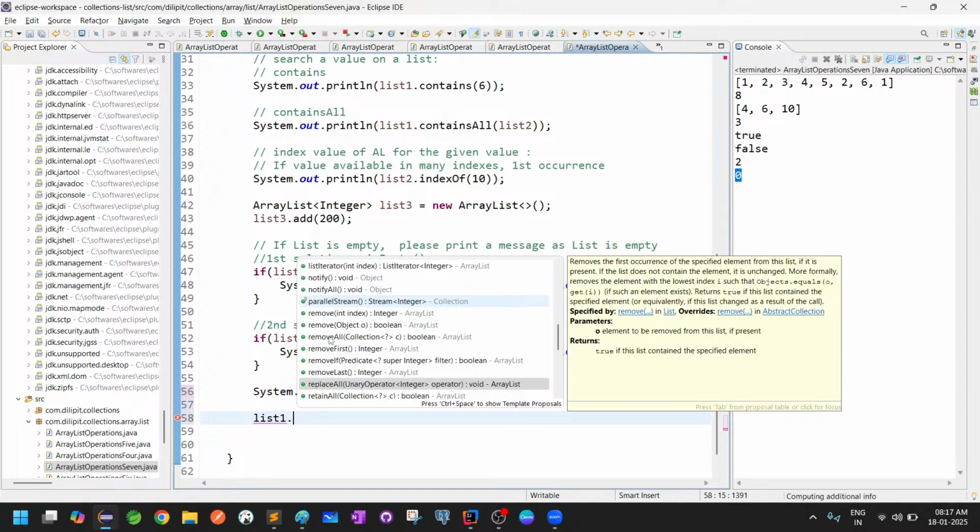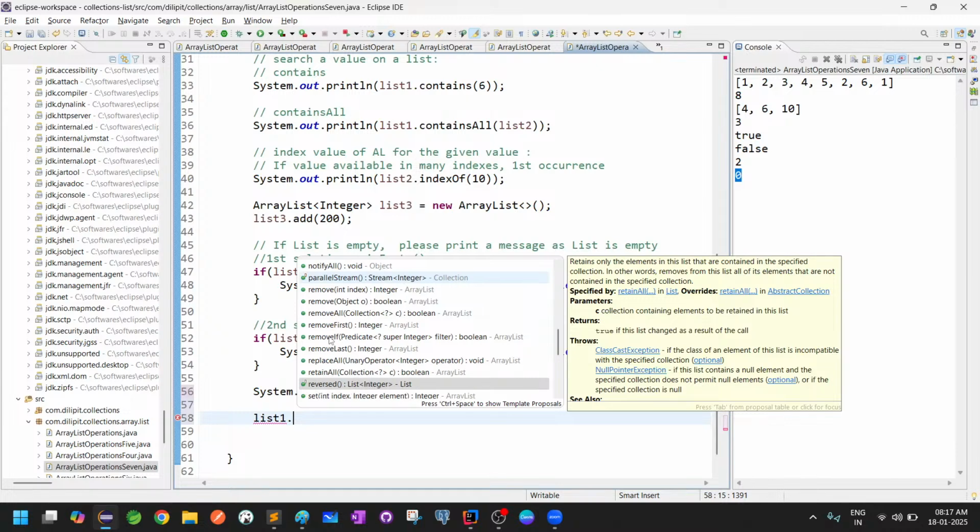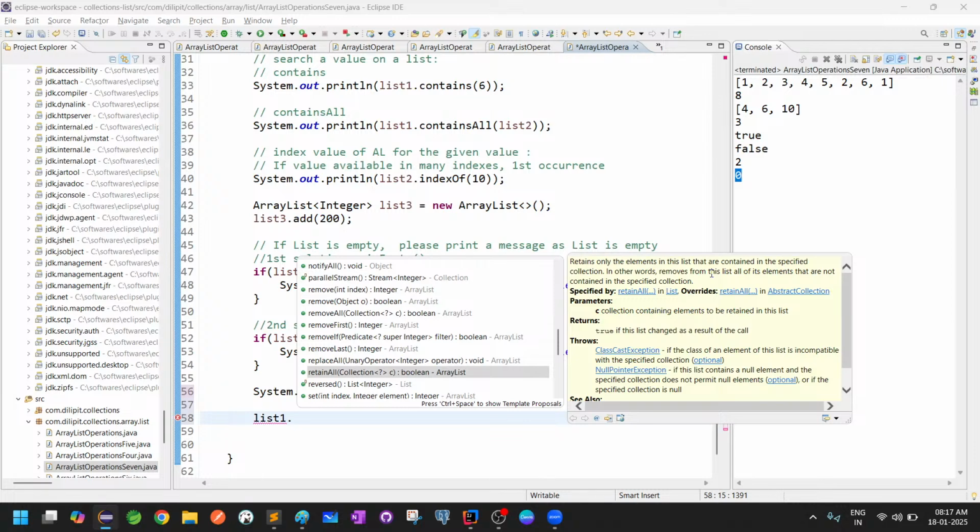So remove, we know, we are all done with remove. replaceAll. Yeah. So retainAll, same thing. It will just remove things. If you see here, it retains only the elements in the list that are contained in the specified collection. In other words, it removes from the list all its elements that are not contained in the specified collection. So whatever is matching, that is what you are keeping; whatever is not matching, you are deleting. In removeAll, whatever is matching is removed. In this case, whatever is not matching is removed, that is retainAll.